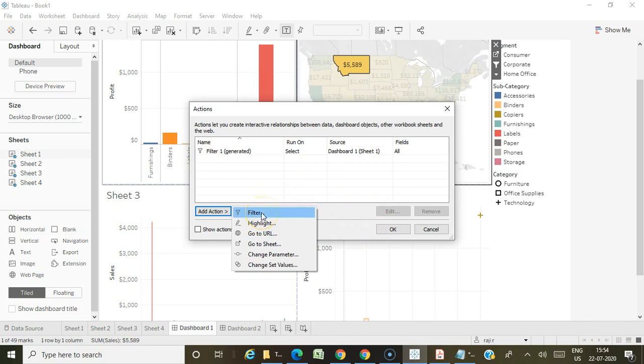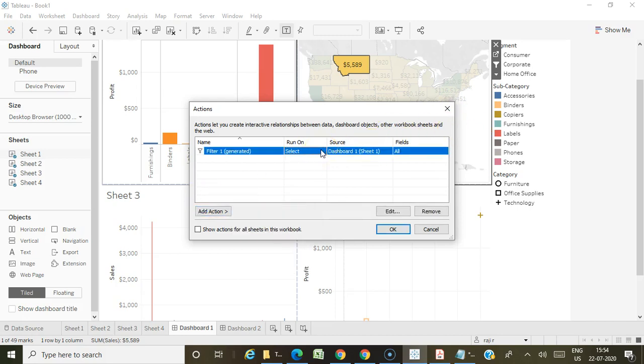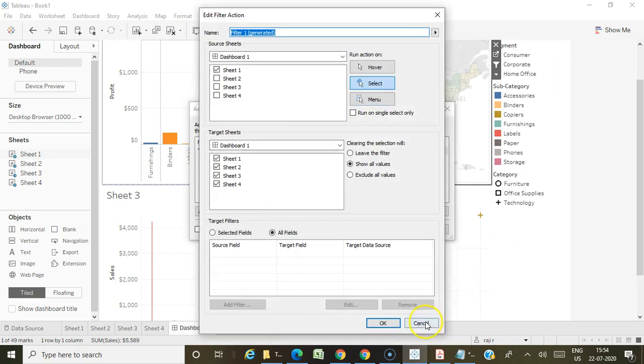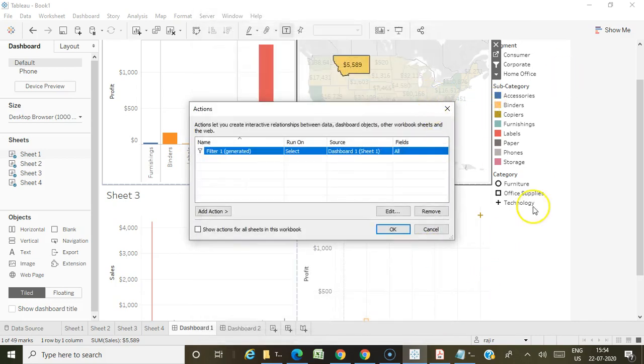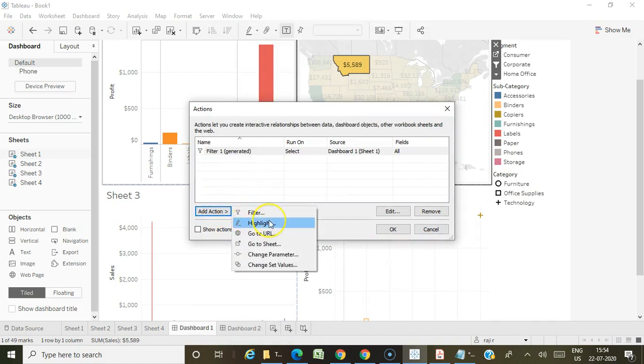So if I am adding a filter based on the filter, like this users filter, adding an action filter is the same. Now you can see a filter has already been added because we already gave this sheet to be used as a filter for other sheets. If you choose highlighter, it will just highlight the values. It will not filter out, it will just highlight the values based on the source and target containers you are selecting.